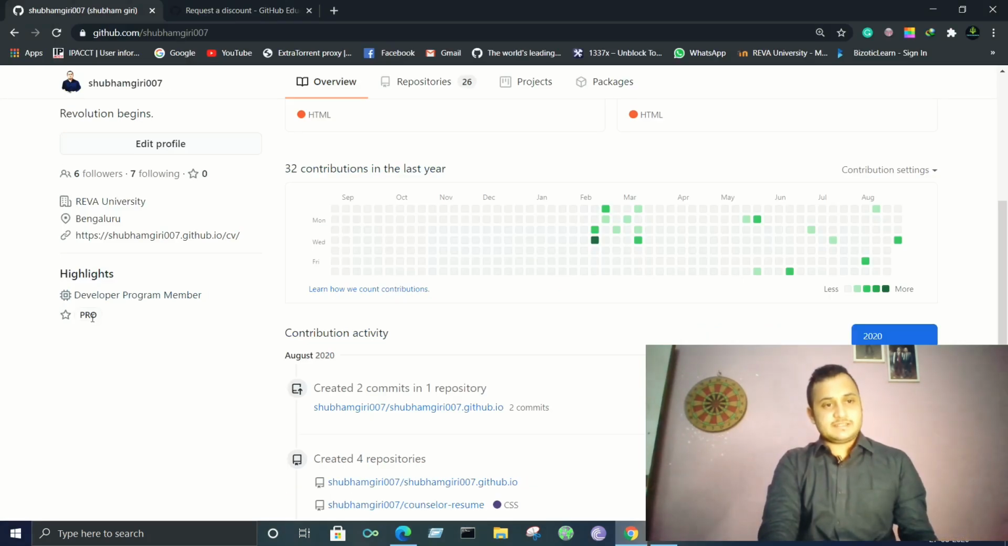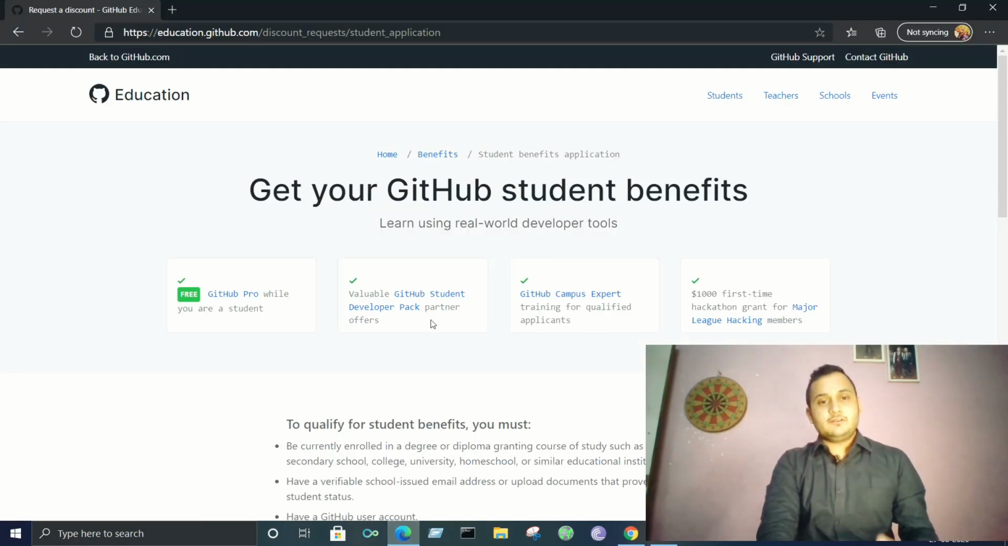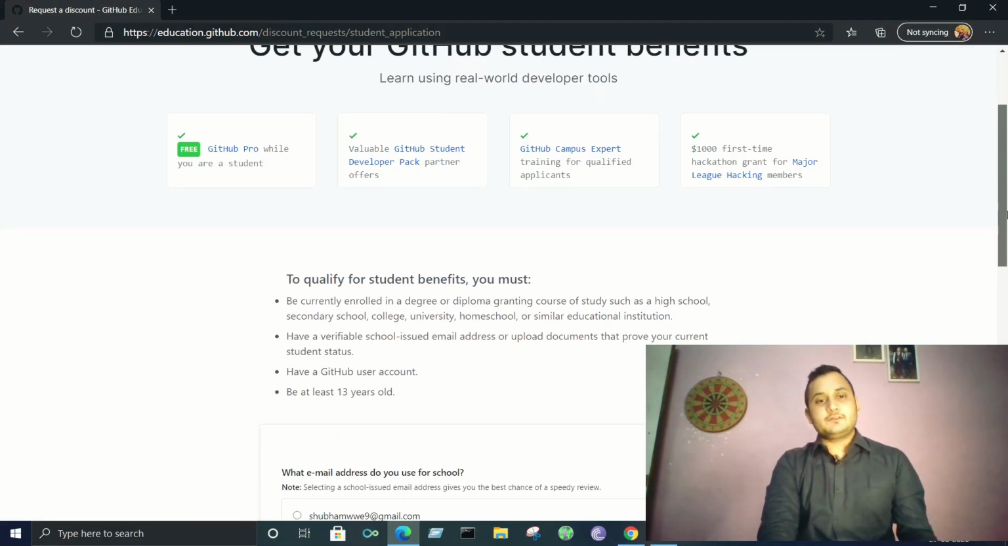You'll get this pro tag under the highlight section in your GitHub profile if you have completed the enrollment process. So moving on, you'll also get the GitHub Student Developer Pack, which comes with different benefits. As I've told you earlier, different softwares, you get them for completely free. And even offers for hackathons.